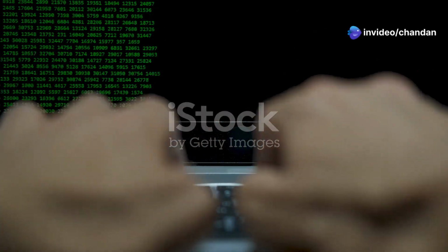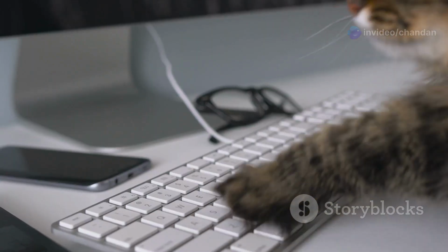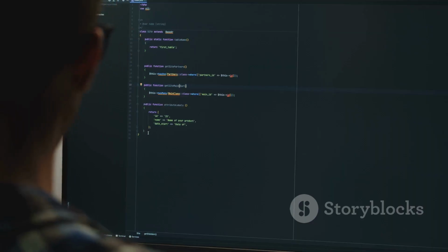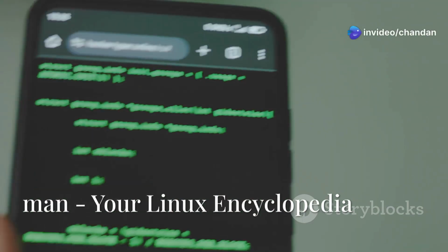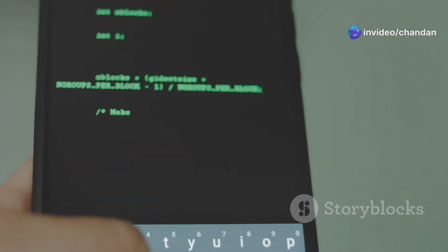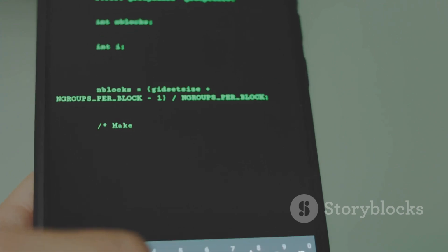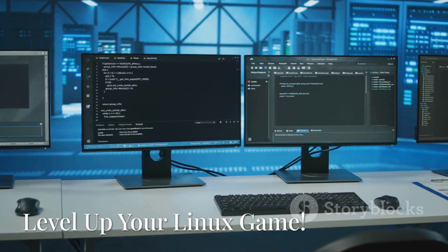Ever need to quickly view the contents of a file? That's where cat comes in. Just type cat file-name and hit enter. It's super useful for quickly checking the contents of a file without opening it in a separate editor. Last but not least, we have man, short for manual. Just type man, command name, and you'll get a detailed manual page explaining everything about that command.